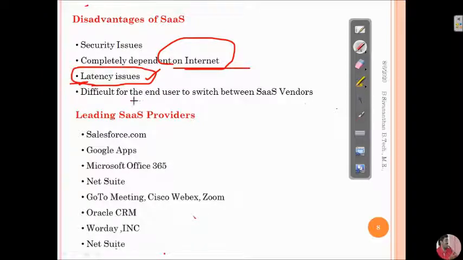It is also difficult for the end user to switch between SaaS vendors. If I am in the Gmail or Google environment, I am not in a position to transfer my data from one vendor to another vendor. This is another disadvantage of SaaS.